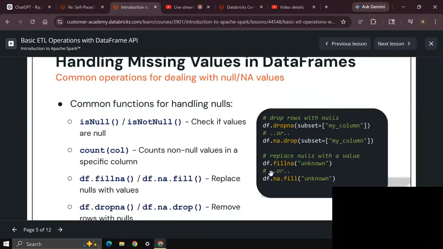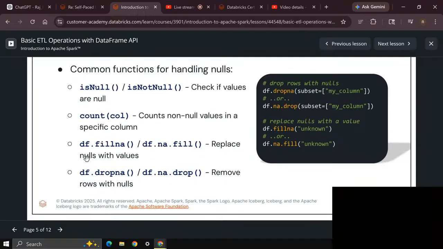Next, handling null values in DataFrames. Common functions for handling nulls are isNull and isNotNull, and count of column. Count of column counts non-null values only in the specific column. So fillNA is to replace null values with values. df.na.fill will help you replace nulls with some other value. If you mention the value as x, the nulls will be replaced with x.